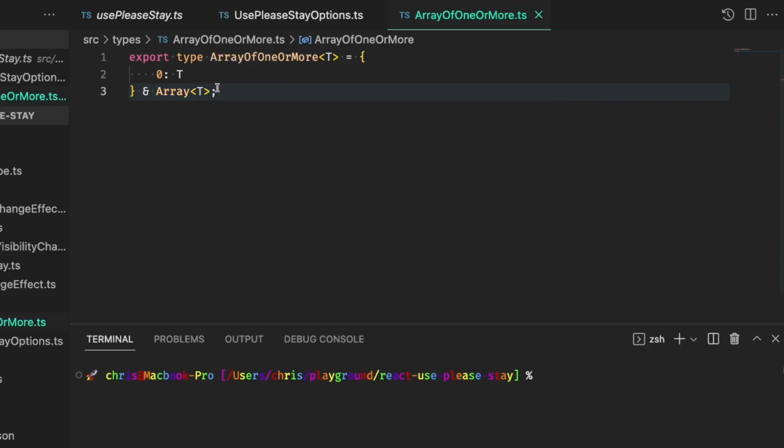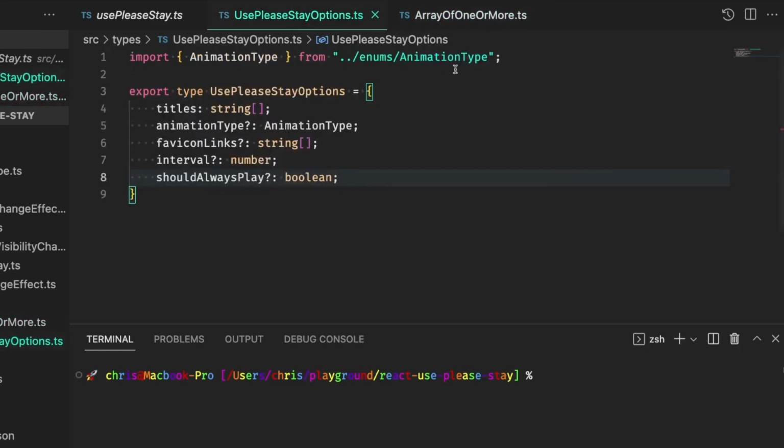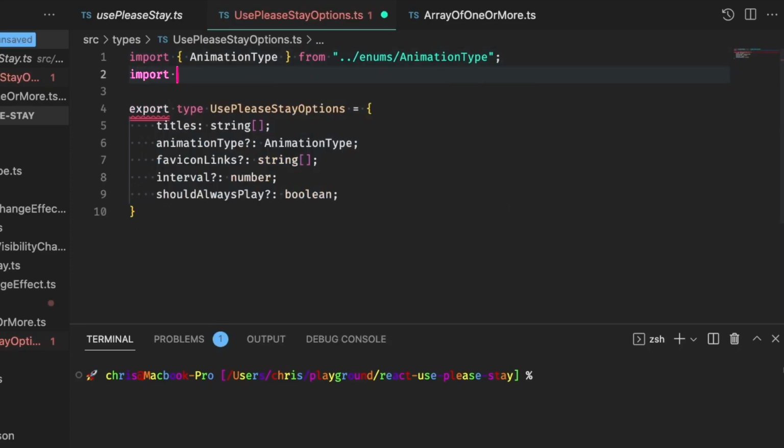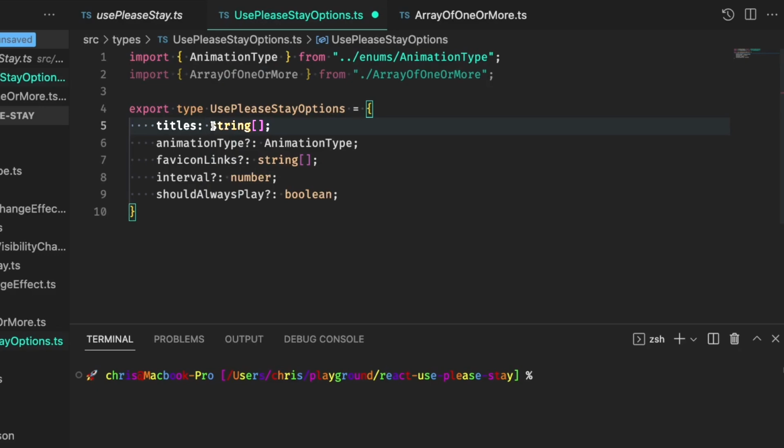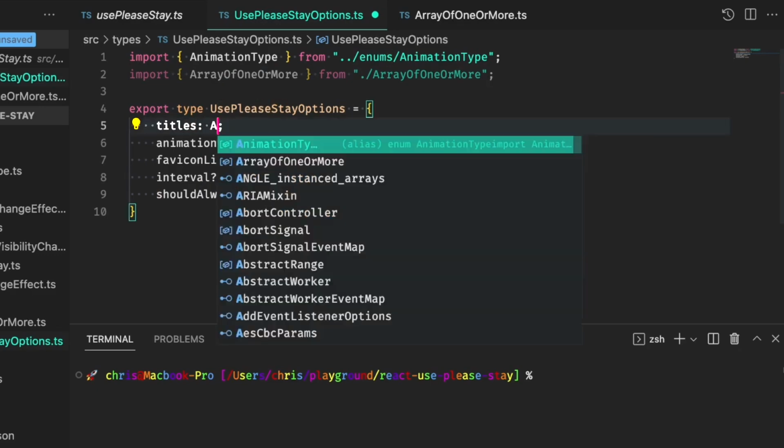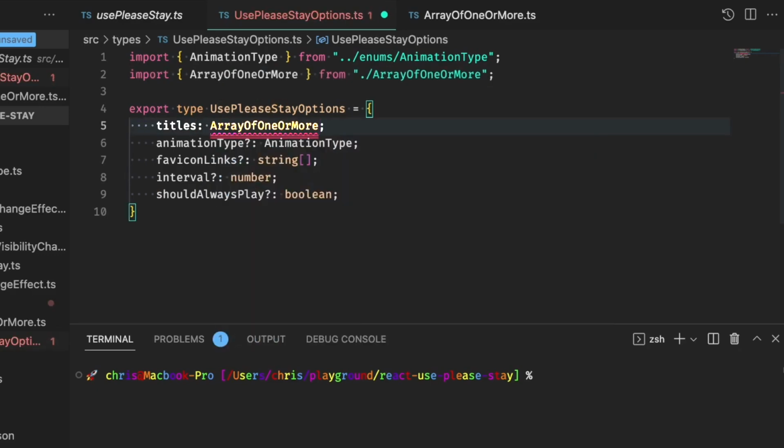And with that first entry being the generic type desired, we can union that with an array of that generic type. So back in use please stay options, we can import that type, and we'll apply it here to the titles parameter. Instead of a string array, we will add ArrayOfOneOrMore, and the generic type here is string.